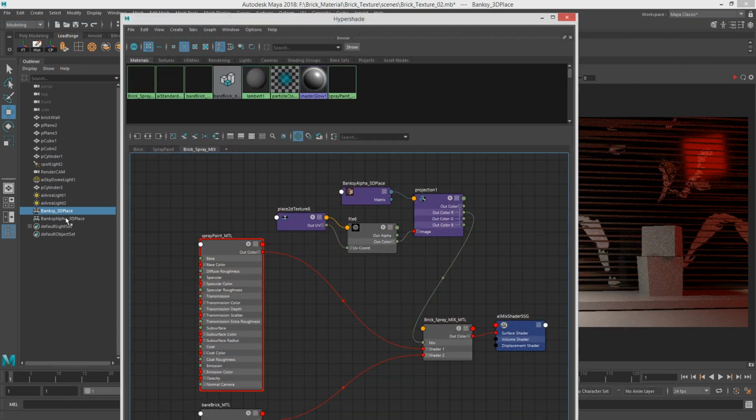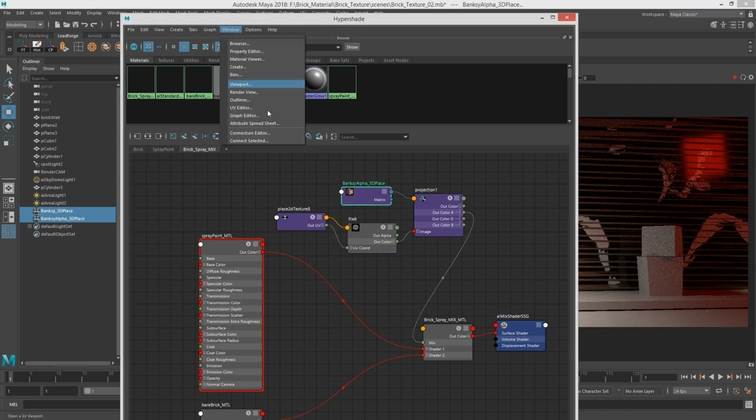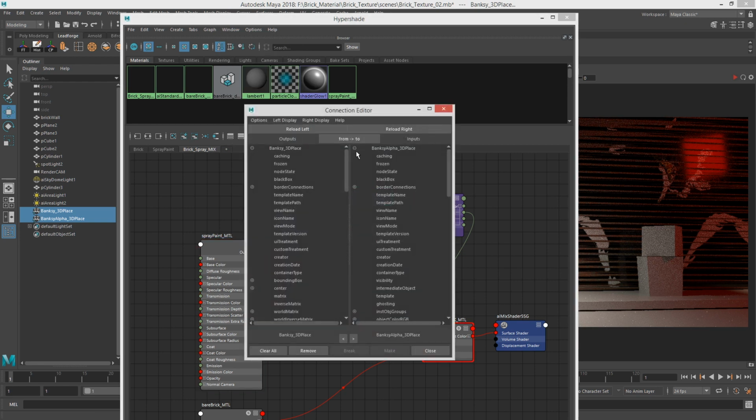Okay. In my outliner here, I select Banksy 3D place. Now I'm selecting Banksy Alpha 3D place. Window, Connection Editor. Okay, there we go. Banksy 3D place is here. Banksy Alpha 3D place is here. Let's scroll down, and it's from, to. So I want to take my translation values from Banksy 3D place and put them onto the other one.